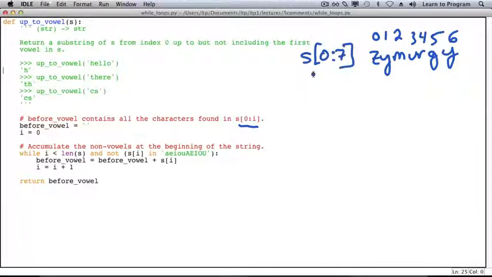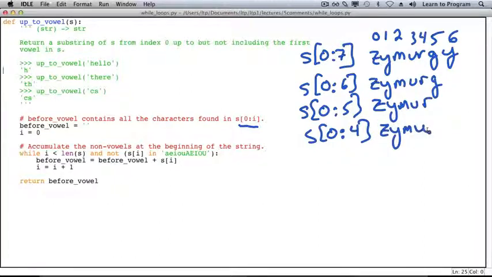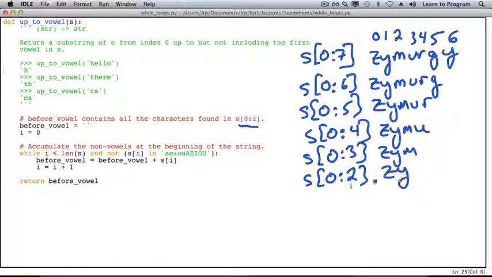Well, what is s from 0 up through index 6 then? That is z, y, m, u, r, g. S from 0 to 5 is z, y, m, u, r. S from 0 to 4 is z, y, m, u. S from 0 to 3 is z, y, m. S from 0 to 2 is z, y. S from 0 to 1 is z.